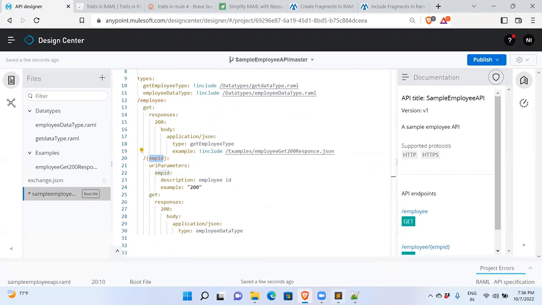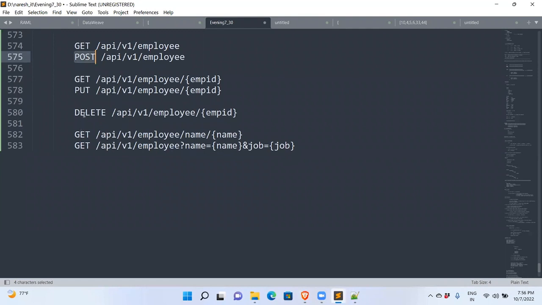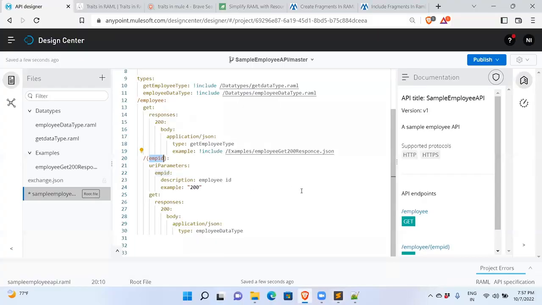Then what is the second thing? For both of them, we have the post, right? What is the post definition? For the post, there is no URI parameter. There is only one thing: we need to send a request and it should return a response. Got it, guys? Then tell me where we need to add that. At which level do we need to add it, here or here? Where do we need to add that one?